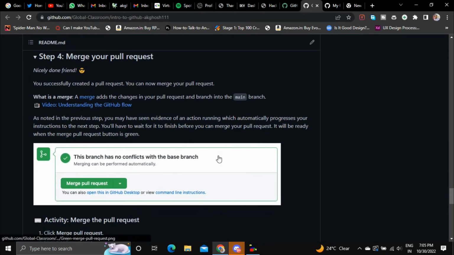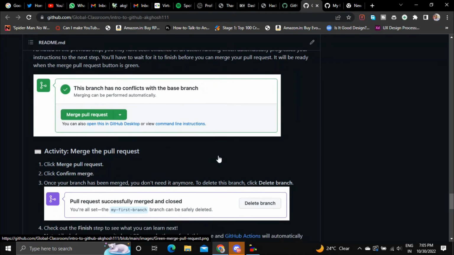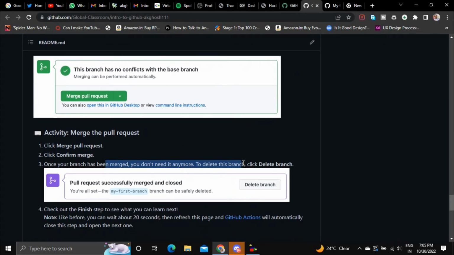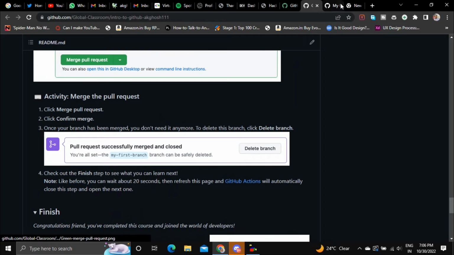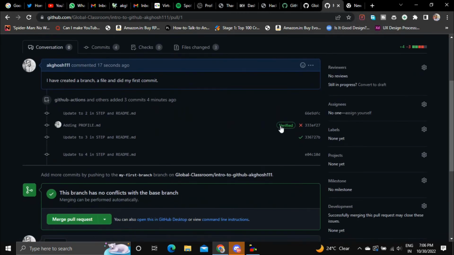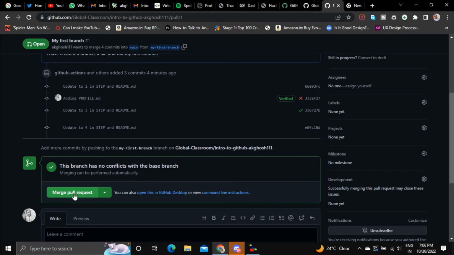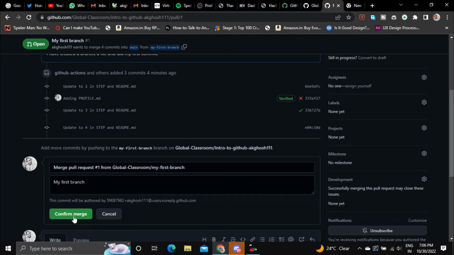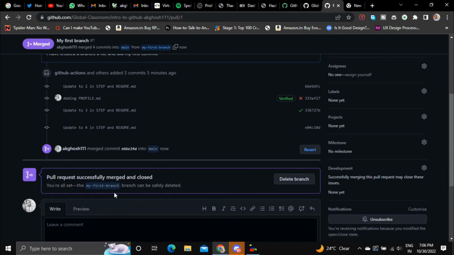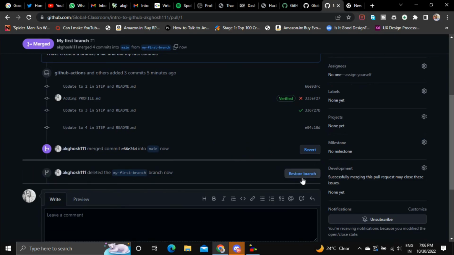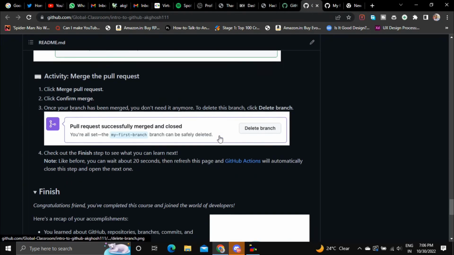Main branch is the default branch, and I have added the file on my first branch, which I created at the beginning of this video. So now I will show you how to merge the pull request you have just created. Go to the repository and click on merge pull request. As you can see, it has no conflict. Click on confirm, and now you can delete the branch you have created, my first branch. As you can see, you are all set. My first branch can be safely deleted.